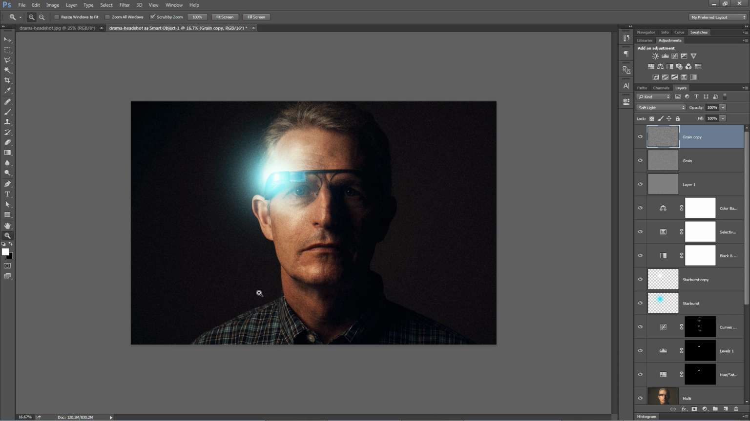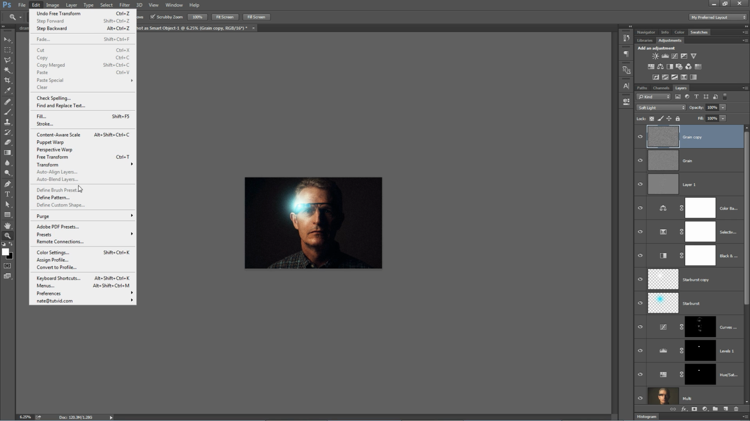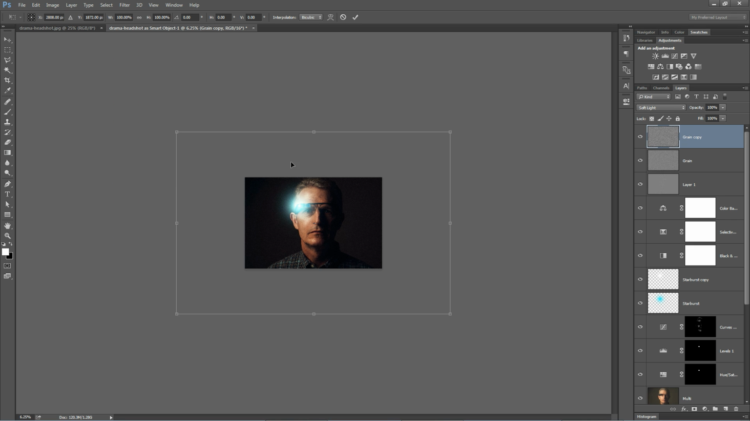But one of the other things that it's going to do now, if we look at this grain layer, well, I'm just going to free transform this layer again. I'm going to go Edit, Free Transform. Yeah, Edit. There it is, Free Transform. It's hiding from me. See all this extra grain out here? This is like an image and a half worth of grain that's just being wasted and adding to our file size. So let's get rid of that extra grain. Here's how we do it.